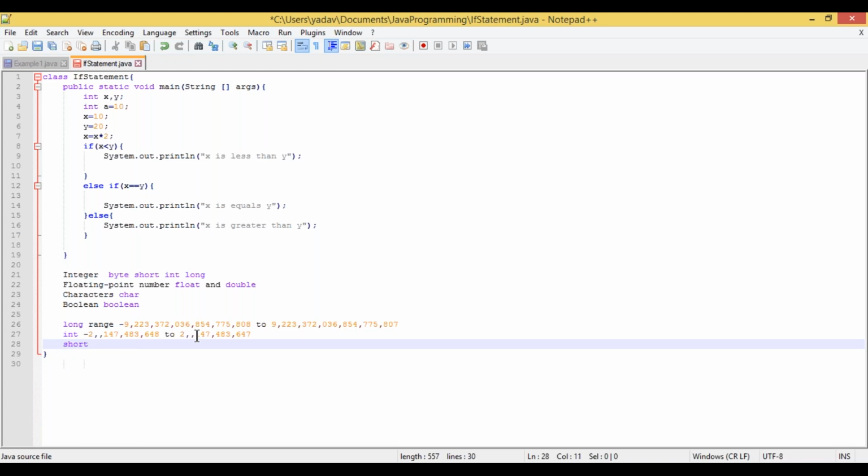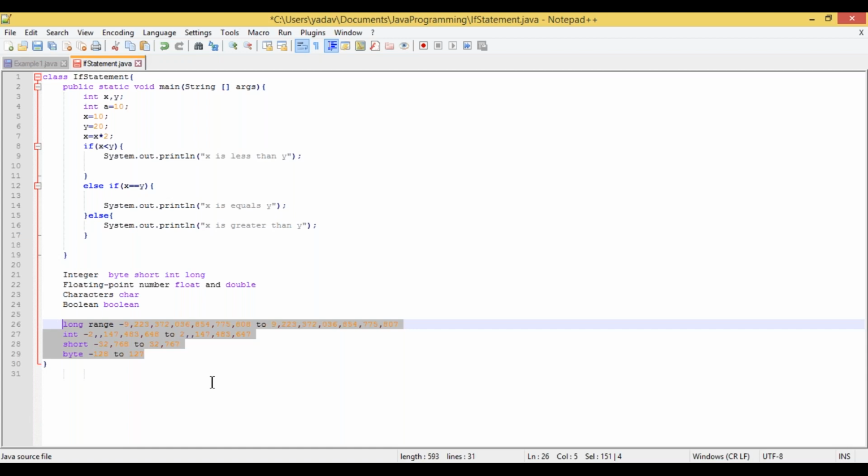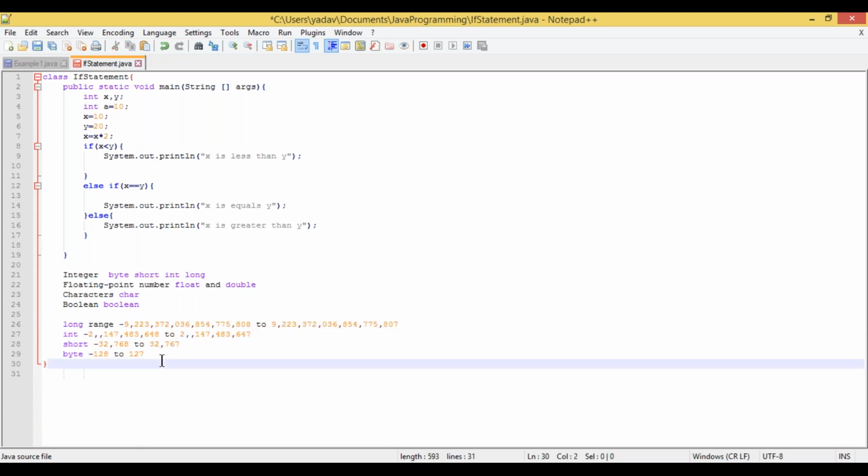Same as short, right? The short has a range of minus 32,768 to 32,767, and the byte range is minus 128 to plus 127. So this is the range of values we can use to store the primitive data types. And as of now, don't worry about where exactly these ranges are going to be used.